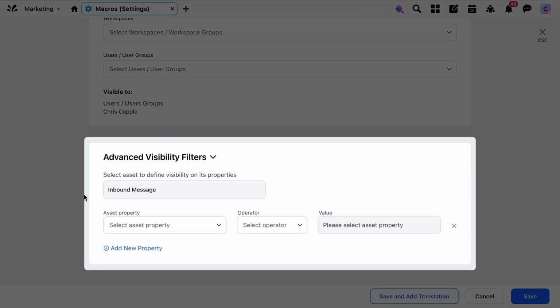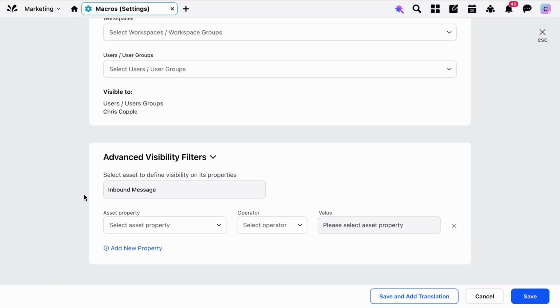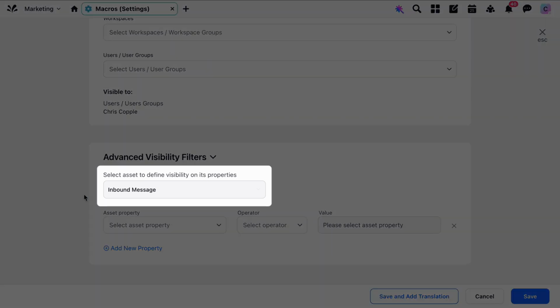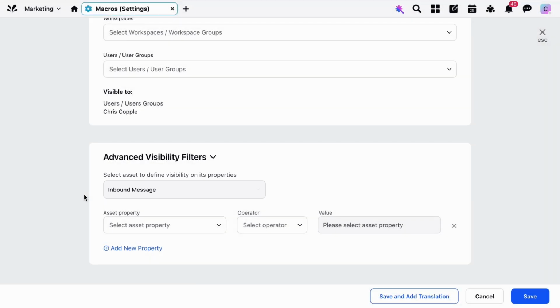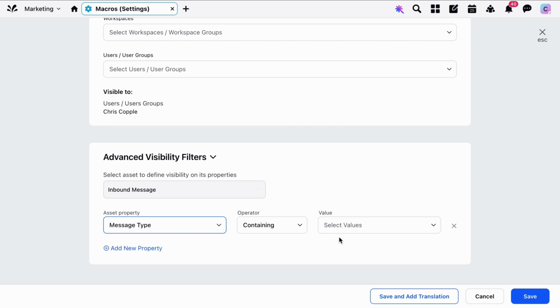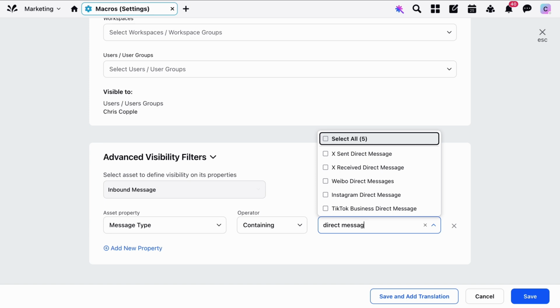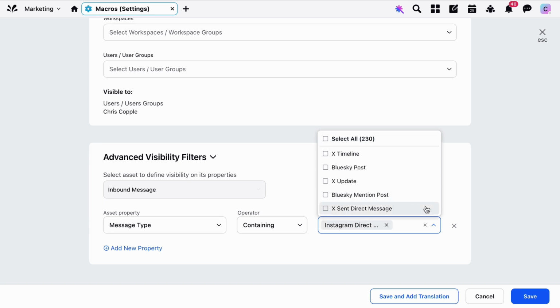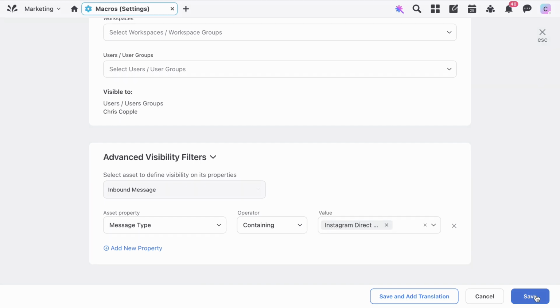Under Advanced Visibility Filters, select the fields based on your requirements to restrict the visibility of the macro based on a custom field value. You're required to select an asset to define visibility on its properties. Then, select the asset property from the drop-down menu. Next, select the operator and value. Finally, click Save in the bottom right corner to save your macro.